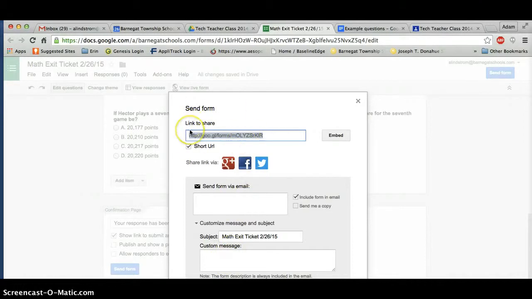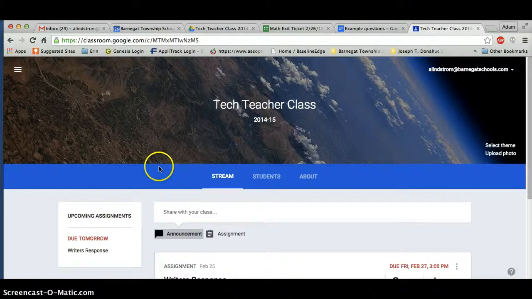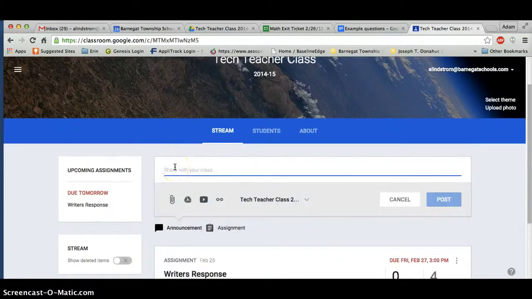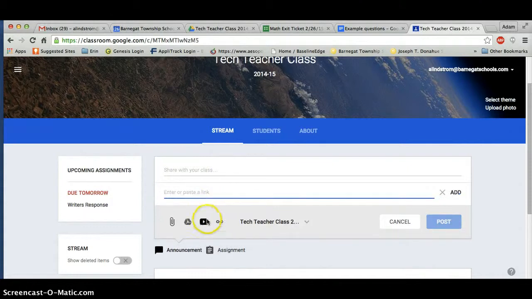So I'm going to go ahead and demonstrate quickly how to paste this into my classroom. So I've already copied the form URL. I'll go over here to my classroom tab. Let's just make a quick announcement. Oops. I'm going to paste our link in the link option.